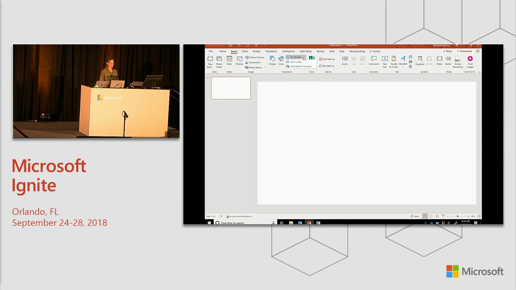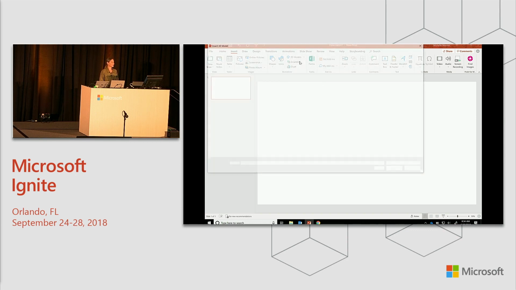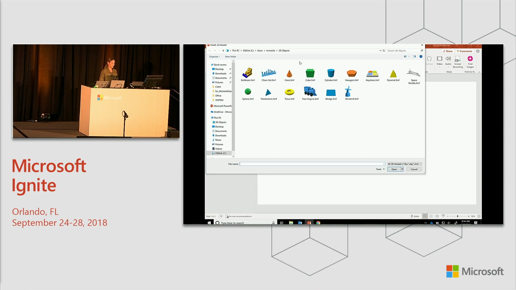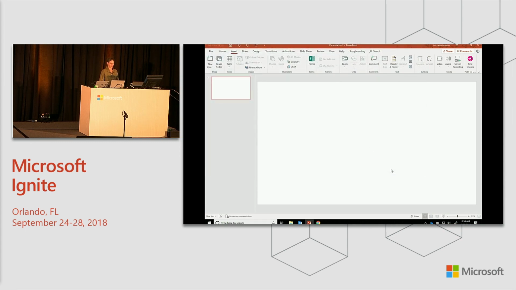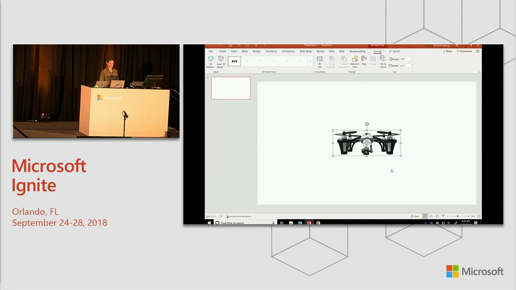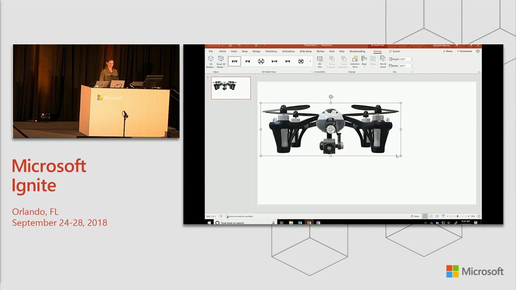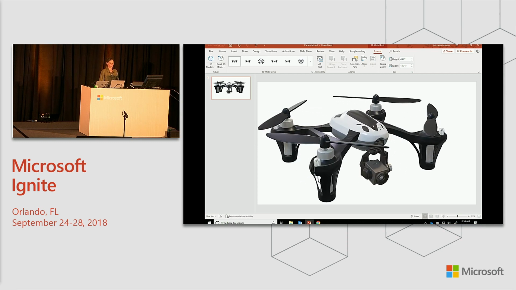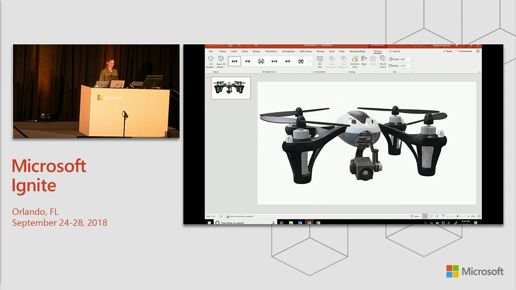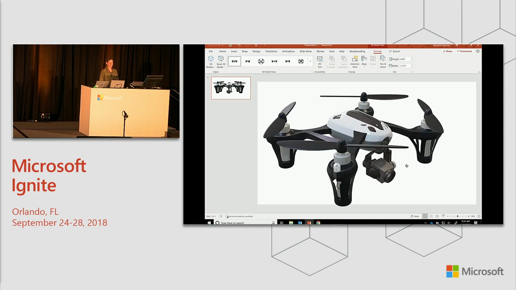You can insert from a file. Let's say you already have a lot of 3D assets in your company that you use on a daily basis. Here I can just go to my desktop, pull in that object, and it'll insert into my deck. Let me make it a little larger so we can see what that thing is. What I hear from people a lot is, my company already has a lot of 3D assets. Maybe you're an architecture firm or, like I said, mechanical engineering.